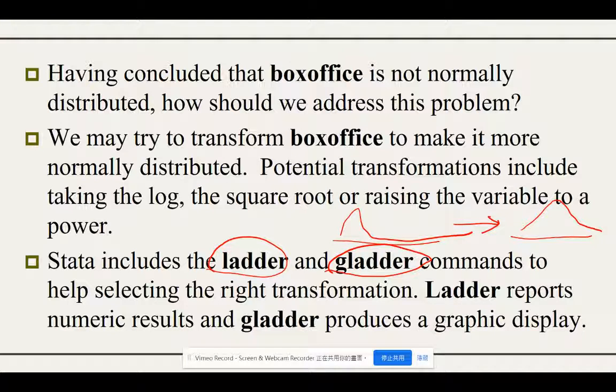So how should we address this problem? For example, a distribution is not normal, but we still need to run a regression, and we want the result to suit the assumption of normal distribution. Sometimes we will use the square term or raise the variable to a power. This is the potential transformation, like the Taylor expansion or Maclaurin transformation.